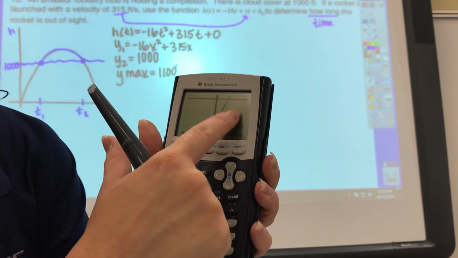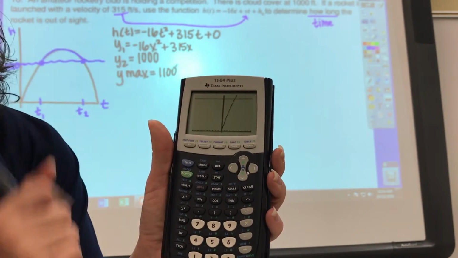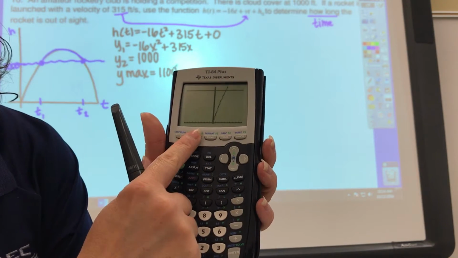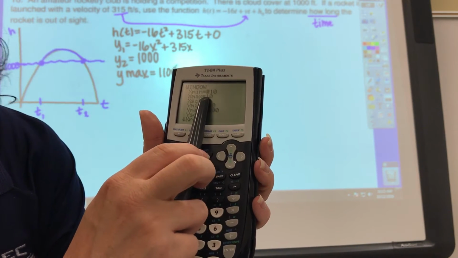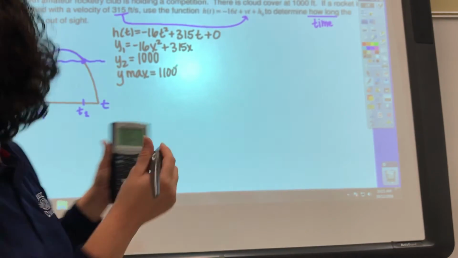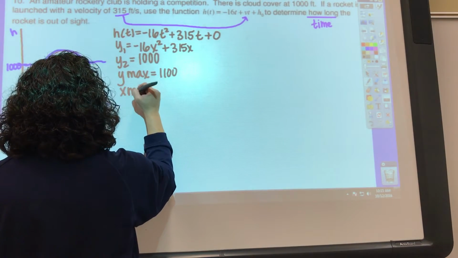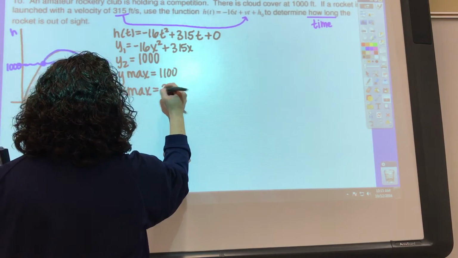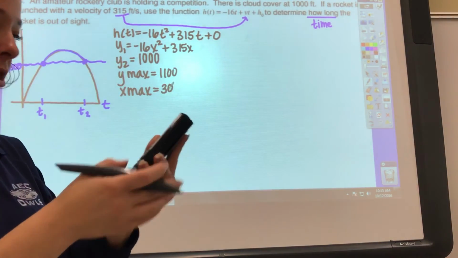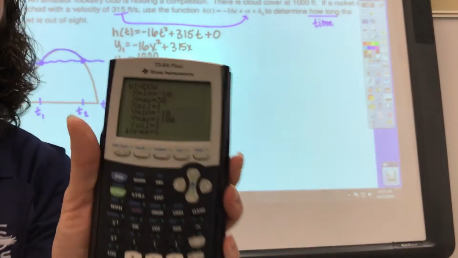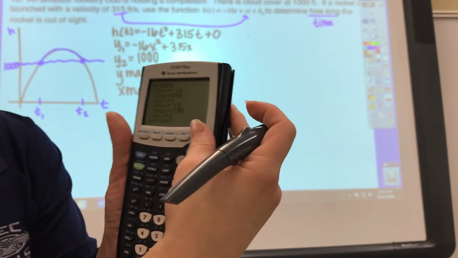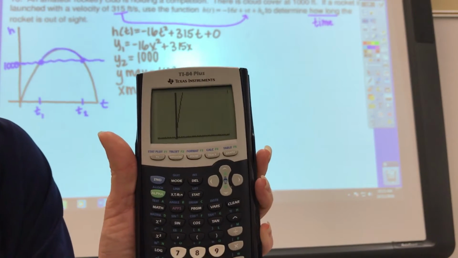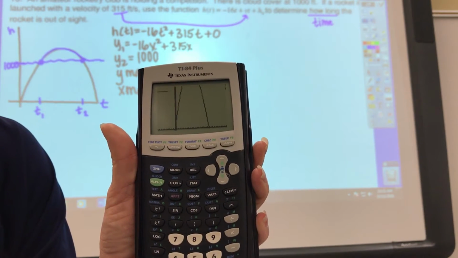Now I still want to see the other part of the parabola. So what do we need to change over there? We need to go to window and change our x maximum. It's only at 10 right now. So you just play around with it and change it to something that you think will work. Let's try 30. So I change my x max to 30 and then I hit graph, and I hope it works. If not, I go back and adjust. And sure enough, it works.